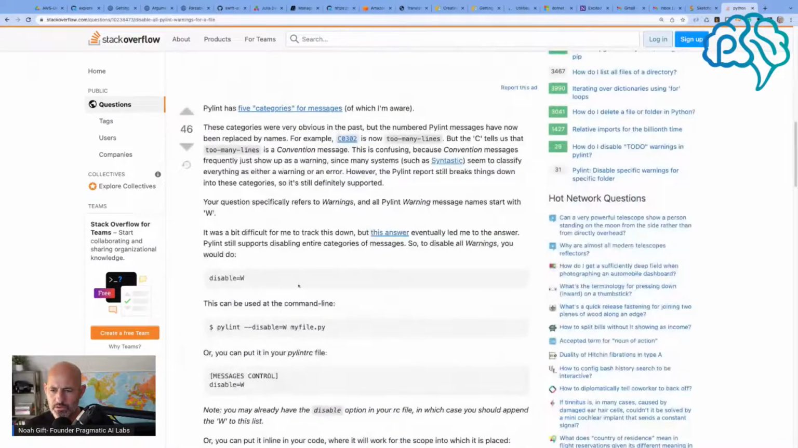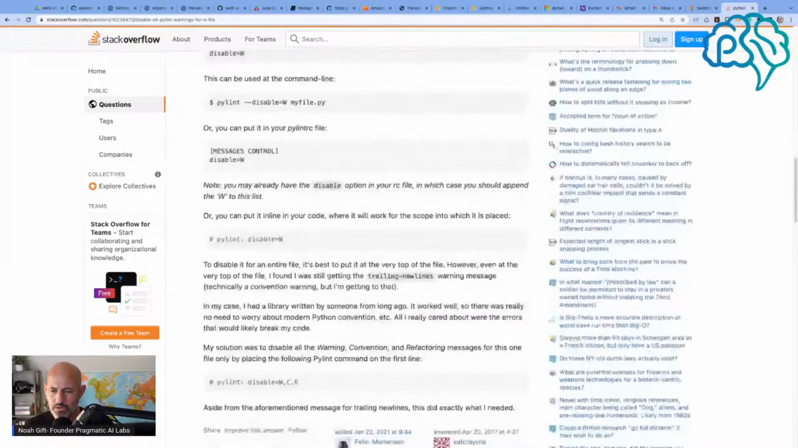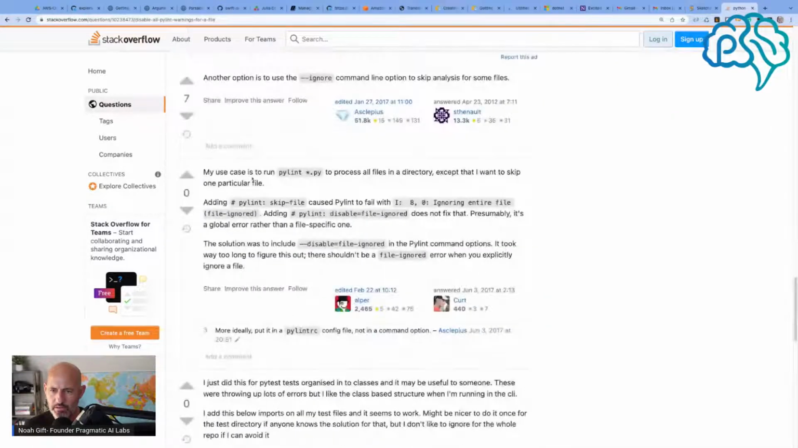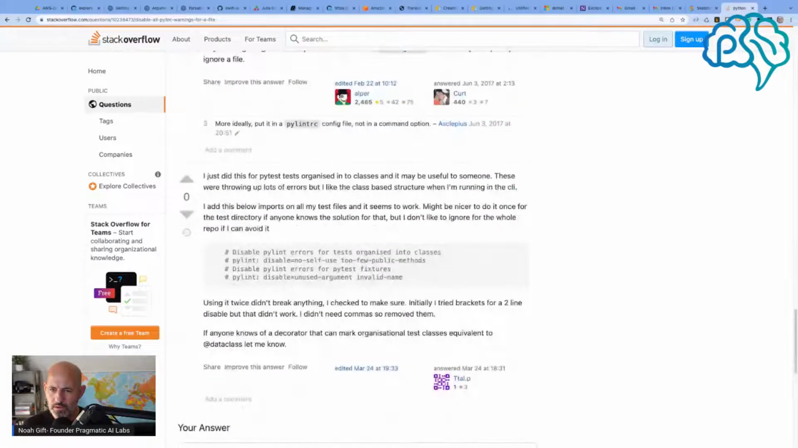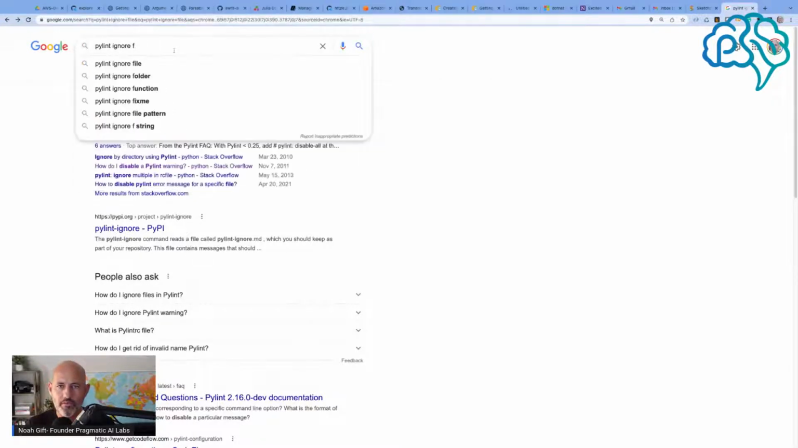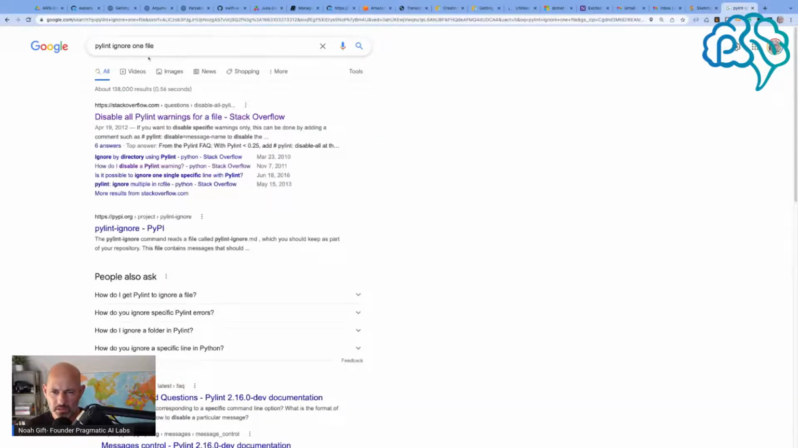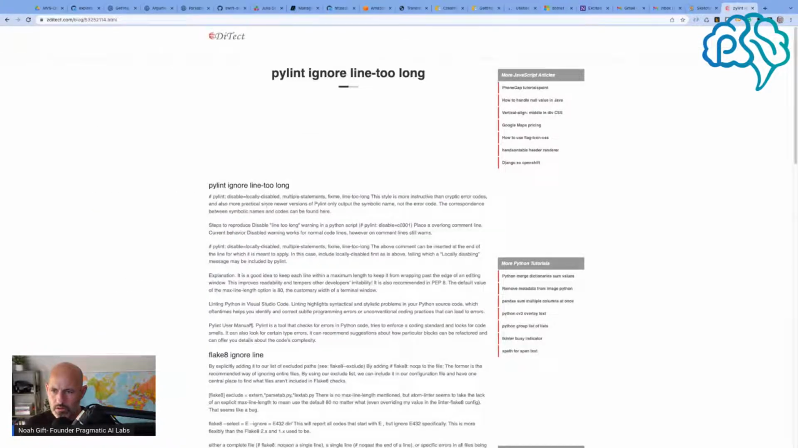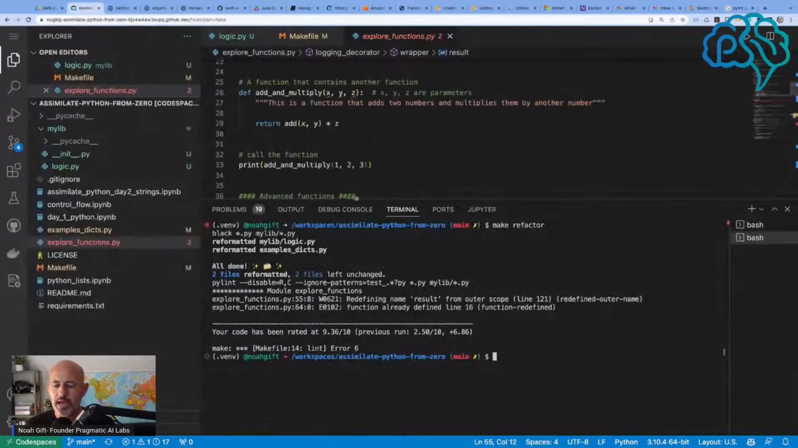Pylint disable. What if I just want to disable the entire file? Add pylint will cause it to fail. Pylint ignore a file. Pylint ignore file. Let's see here. Not sure exactly the best way to do this, but I can.